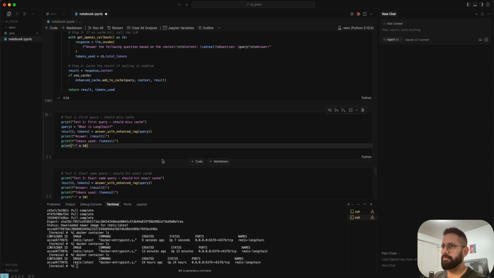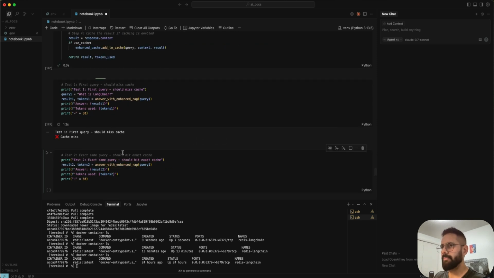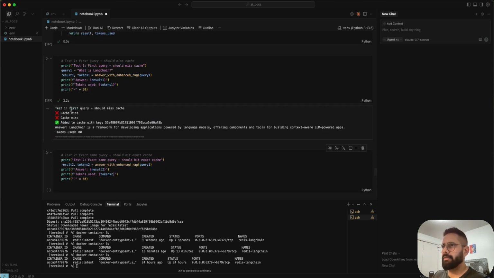So we have an empty cache. We cleared everything. The first query is, what is LangChain? This is going to miss the cache, obviously. You see here, it's going to miss the cache. Now you see two caches here. One is the exact match cache, the other is the semantic cache. Both of these caches are missed, which is obvious because this is our first query and there is no such key or anything in the cache. And we got the response here. This time we have used 80 tokens.